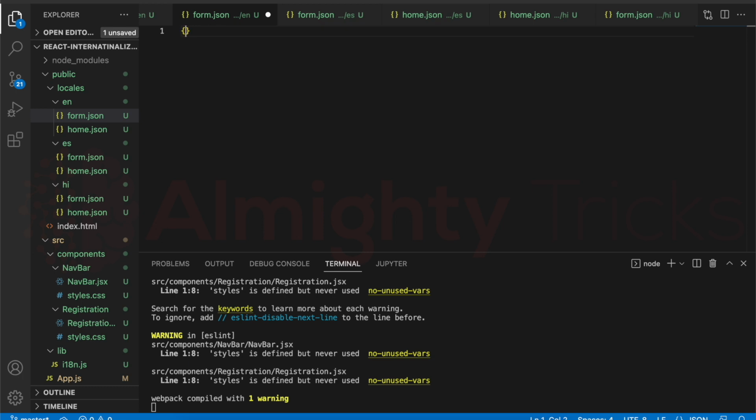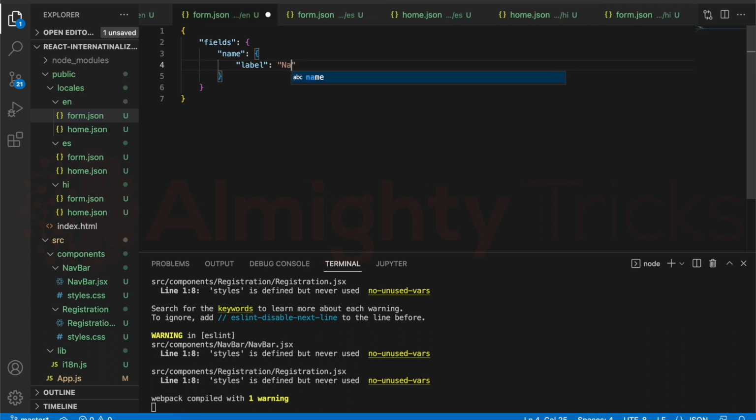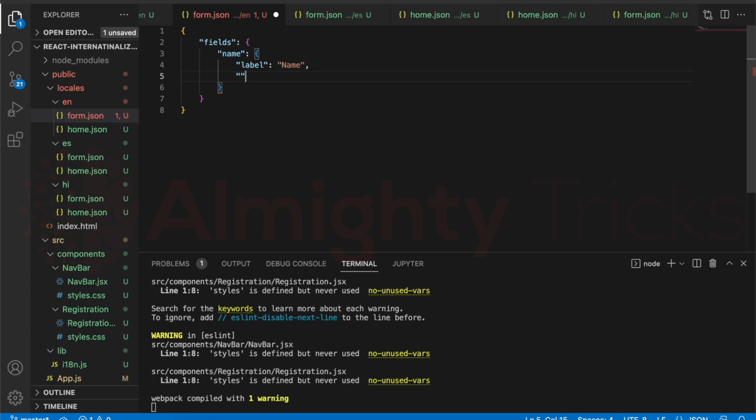Now I can have one object, and in this object I can have fields. In these fields I can have one object called name. In this name I'll have another object, the label. What should be the label? Label should be Name. Then I can have placeholder, let's say enter your name. I can have error messages if we are supporting some kind of validation, but for now I will not use those things, you can do that in your project.